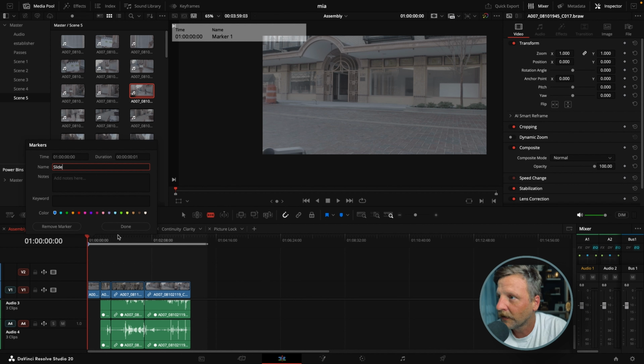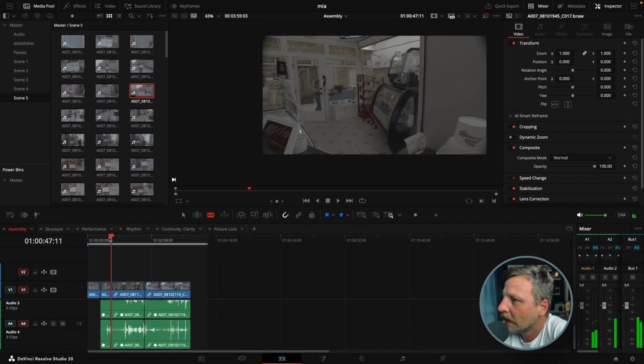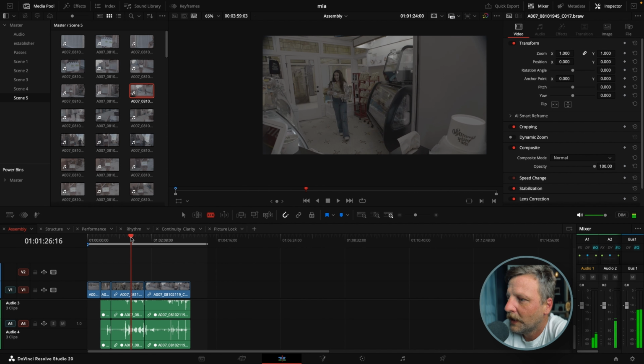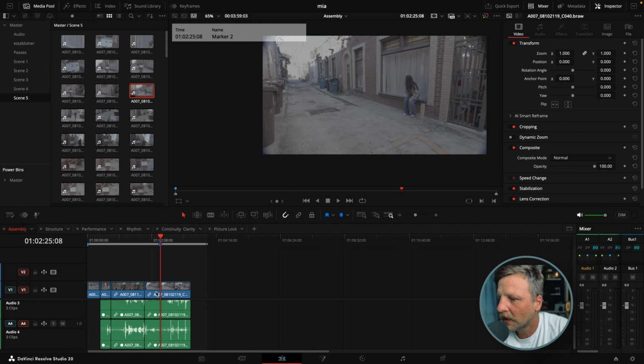Let's say slider in shot. Actually, this is supposed to be on my name. We'll say fix slider in shot. Done. Okay. So now we can see this marker on this and we know what we need to fix. Like this one, we will press M for our marker. We'll name this fix.